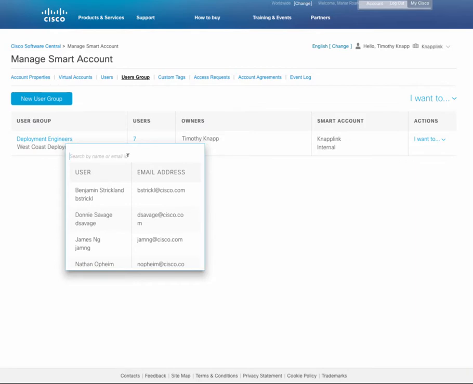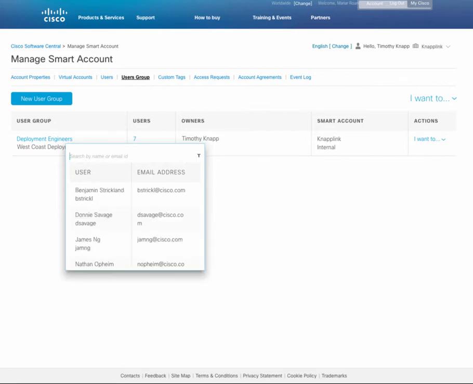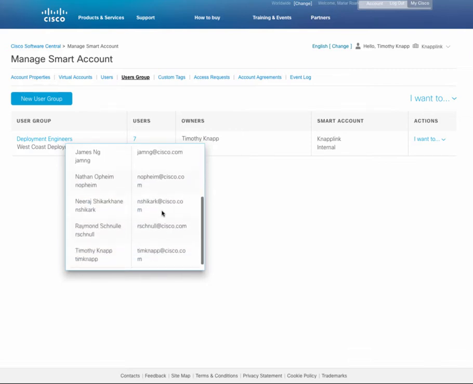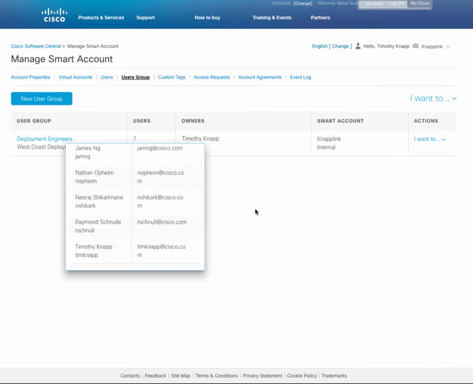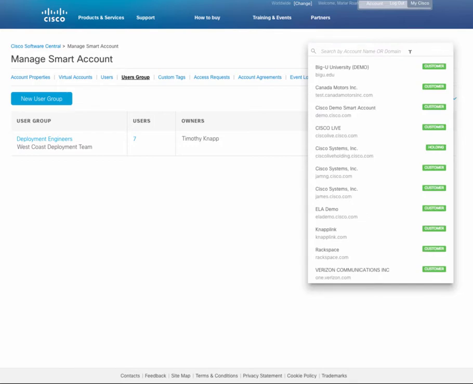Here we can see we have 7 users in this user group, and let's say, for example, we wanted to find a particular subset of those users. I can type ON and it will show me Donnie and Raymond because those two include that string in their user ID or their email address. However, if I type Tim, it will just bring up Timothy Knapp as another user. You always do have the option to scroll through, but this is one simple way to capture that without having to scroll through individually.